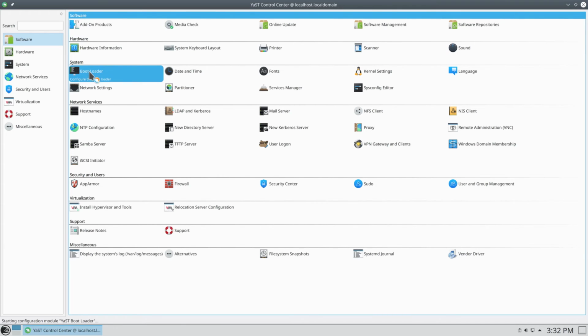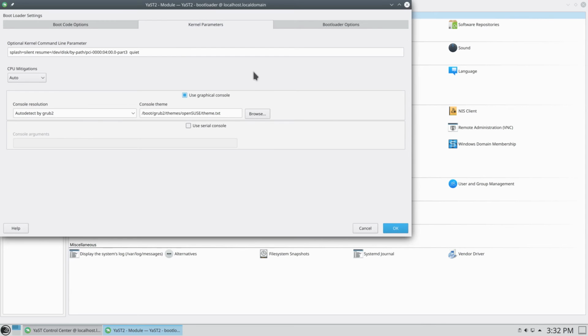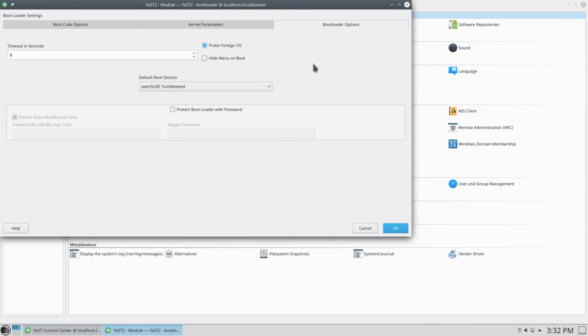So if we click on the bootloader here, we'll see we can change the boot code options directly from this list here. We can also change the kernel parameters from here and also the bootloader options. So, for example, I see here OS Prober is already installed. It's going to be probing for other OSs on the disk. And we can define also here the timeout in seconds before GRUB boots up. And let's close this up.